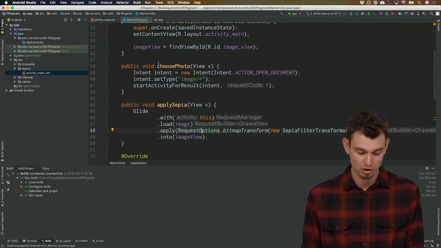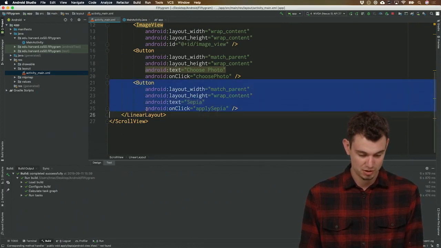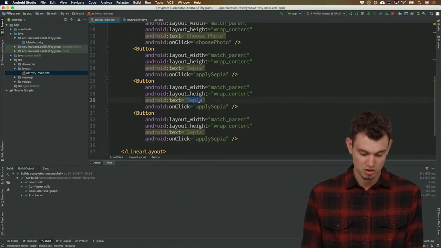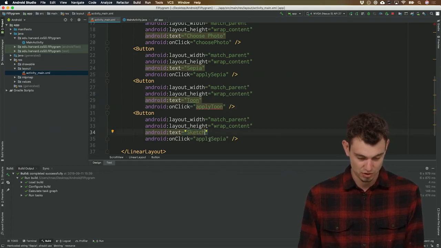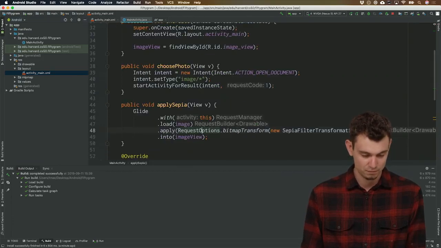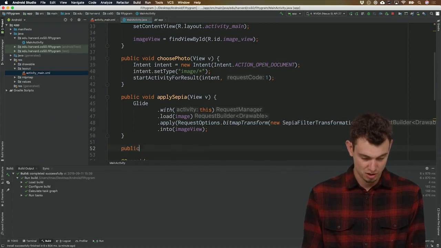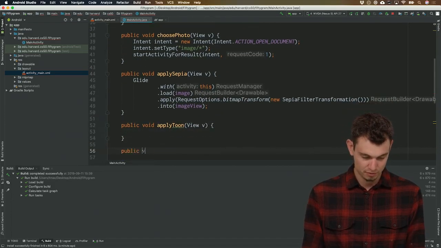Just like I did before, let's add a couple buttons first. Let's go one here and one here. So let's say this one is Tune. We'll call this Apply Tune. And this one is Sketch. We'll call this Apply Sketch. Okay, my layout is good to go. Let's jump back to the activity. Let's define those two methods. Public void applyTune and public void applySketch.